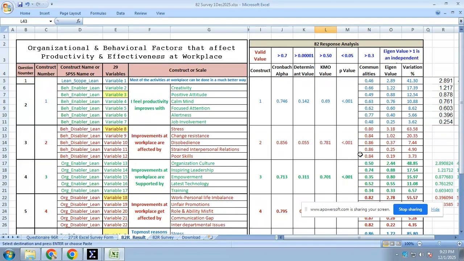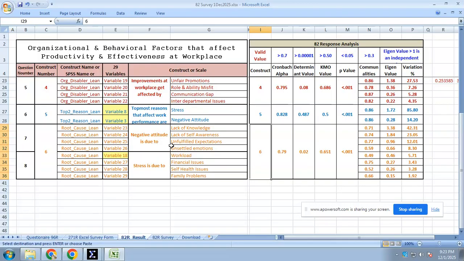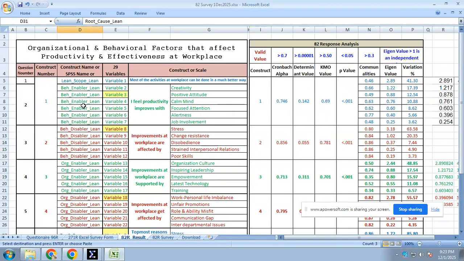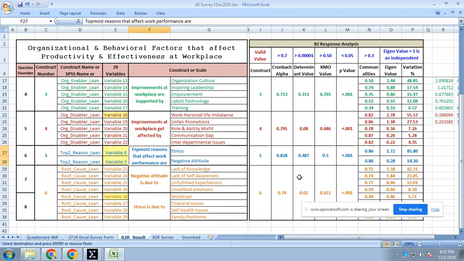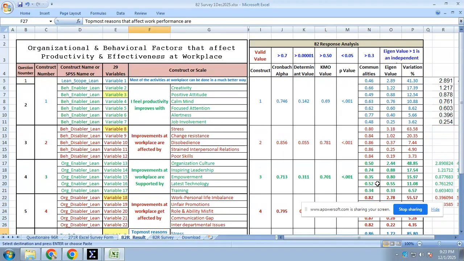So I did this for construct number 1 and construct number 6, that is the root cause and behavioral enablers. So similarly, we can do it for the behavioral disablers, organizational enablers, organizational disablers, and these constructs. So these are the results that we have got.